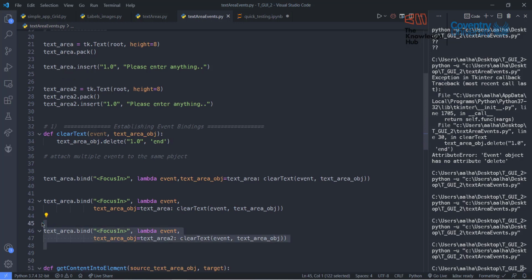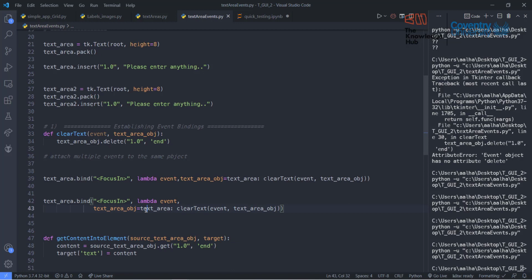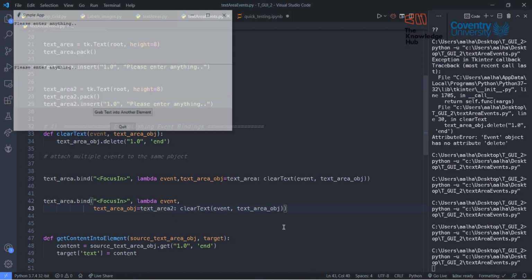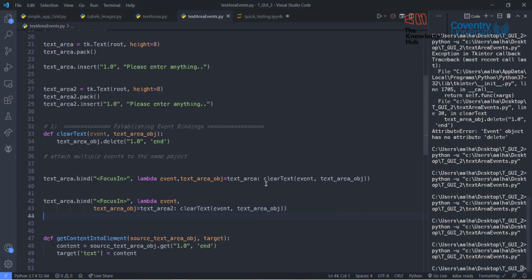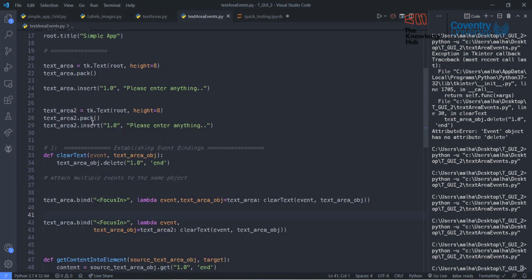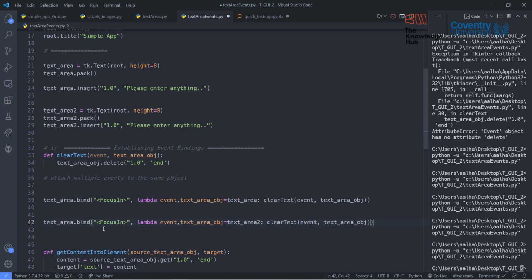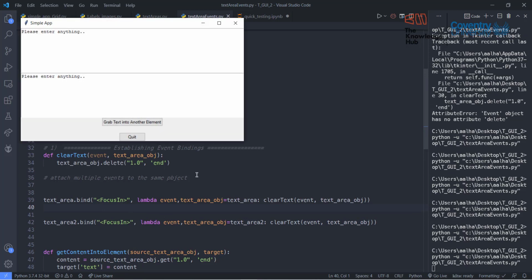Okay, so why am I having this 3 times? You just need text area 2. If I did this here, it will work. No, we did something wrong. And here we sent text area. It should be text area 2. Sorry. So this and this should work like that.